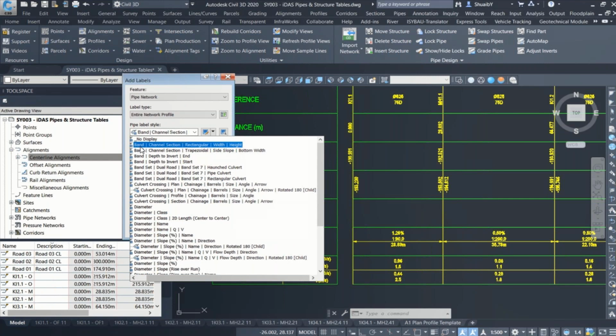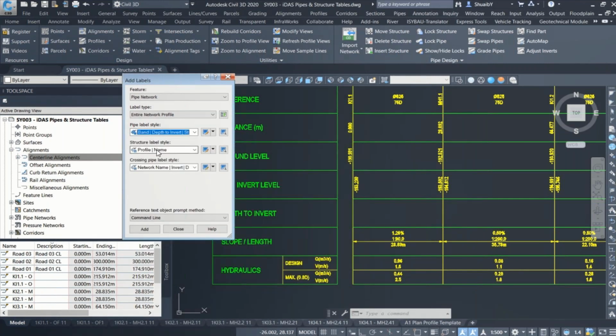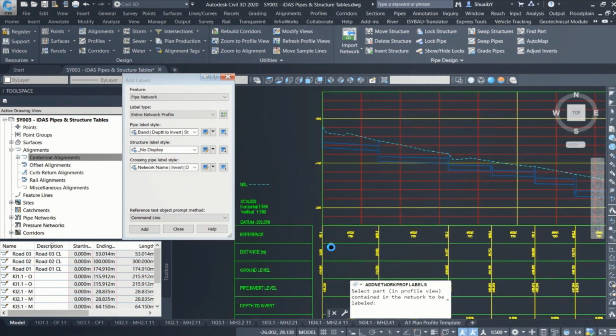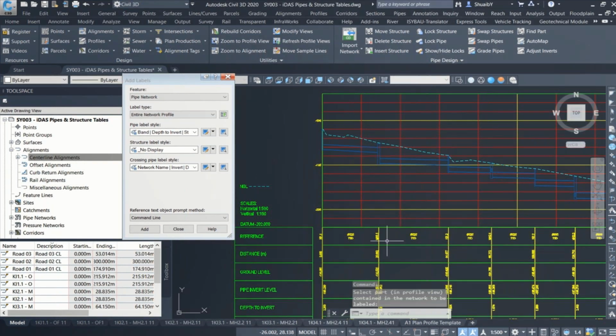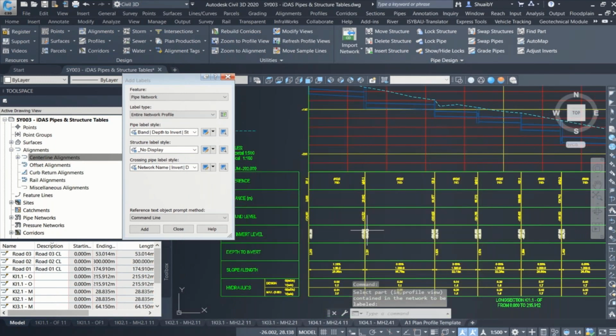It is actually band depth to invert for start. I'm not going to put on the structure names. I don't need that, but you're welcome to if you need to, and I'm just going to hit add. Again, all of these styles are pre-built with the Devotech template, which is amazing. Now I just click on the pipe, and you see the labels have been added there.